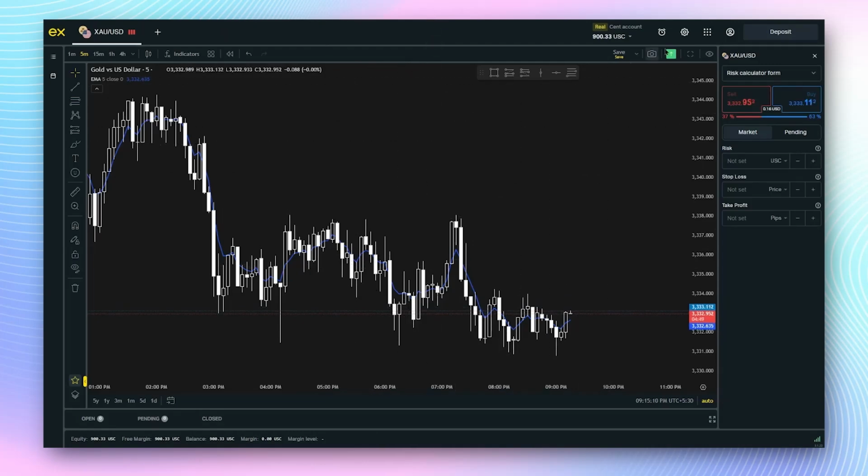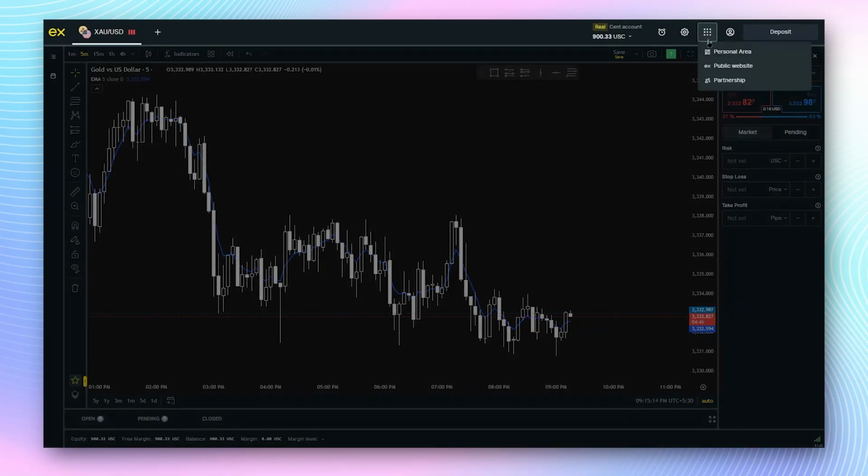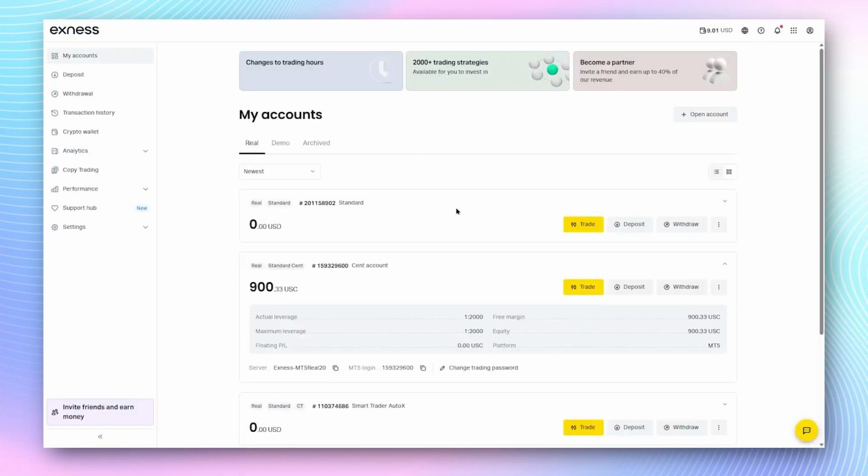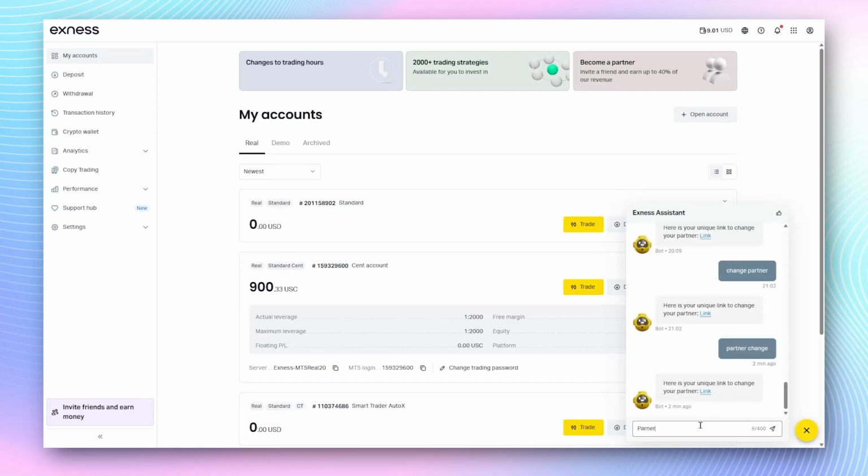Currently, I am on the desktop web terminal. Click on this icon here. Navigate to the Personal area. A new window will appear. In the bottom right corner, you will see a chat section. Click on it. Type Partner Change and press Enter. It will autocorrect any spelling mistakes.